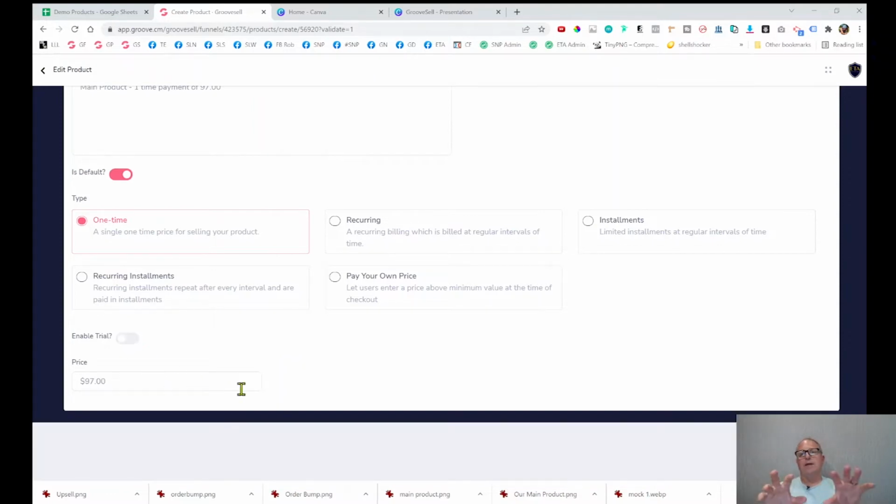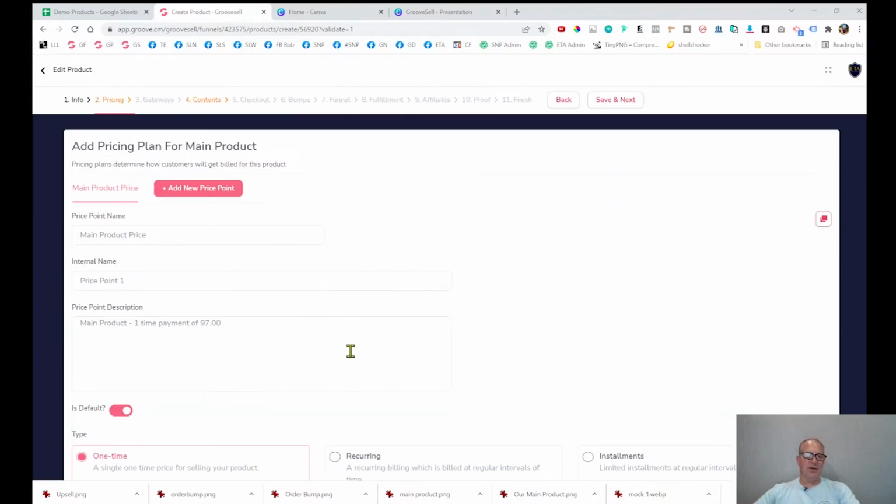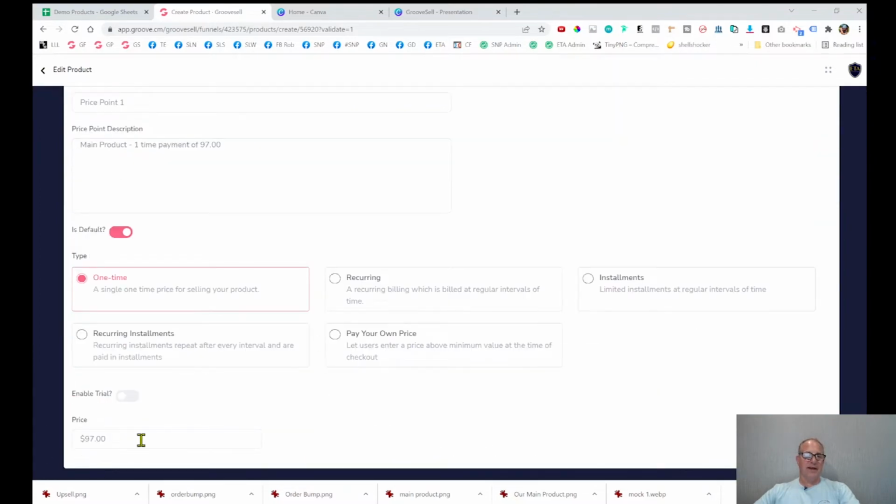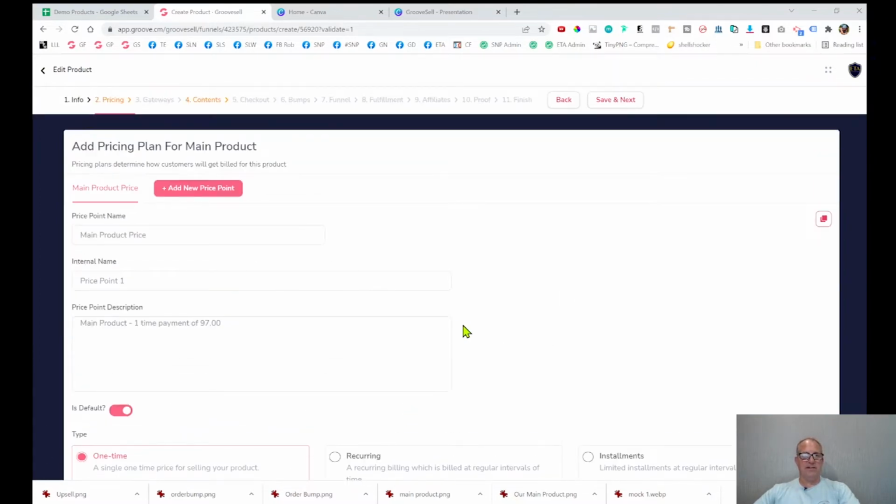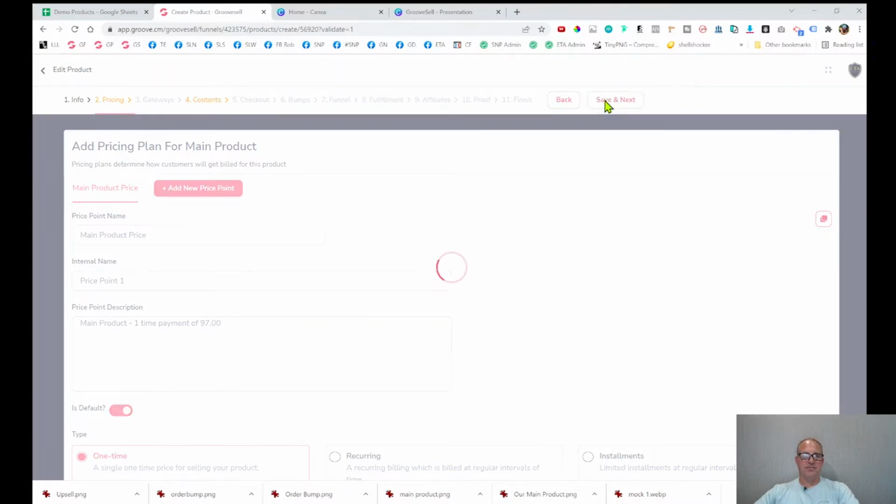So really, what I would suggest is go in here, play around. It's very, very simple to do. It's very easy to understand once you start playing around with it a little bit. Okay, so we're going to make a price point right in here of $97 of just one-time payment, and that's all we're going to do for right now. Okay, then we're going to click on Save and Next.